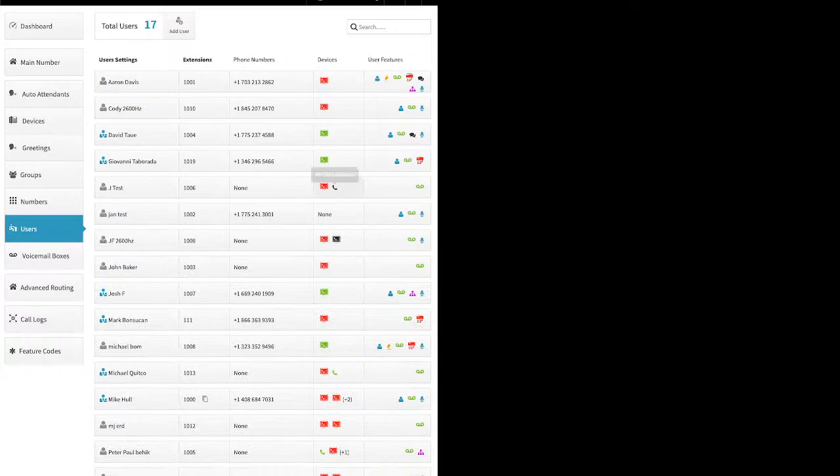But in general, for new users, you would add the soft phone, give it a name, click on create device, and then click on save changes. After you click on save changes, the system will send the user an email. It's going to have the username and password for their soft phone, as well as download links from the Google Play Store or the Apple App Store.